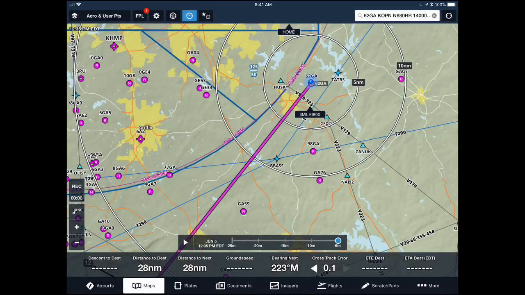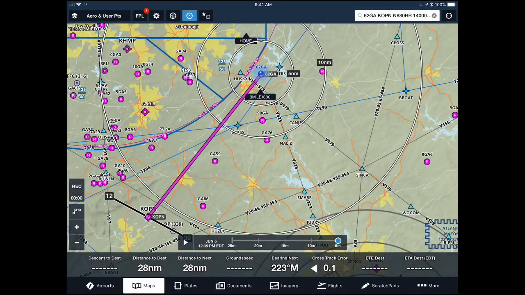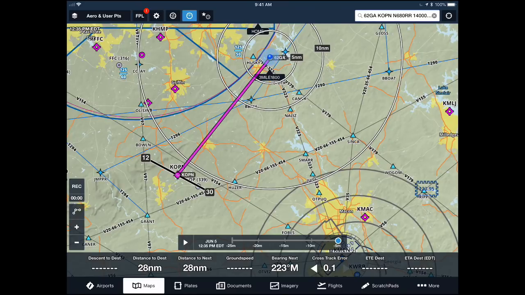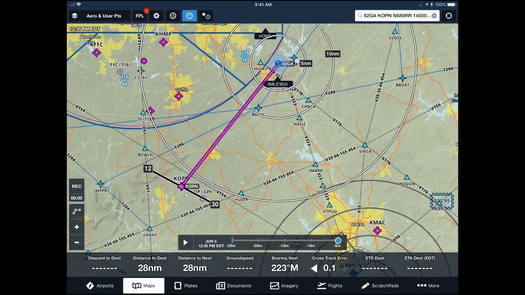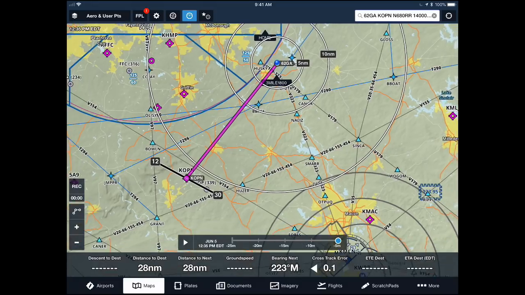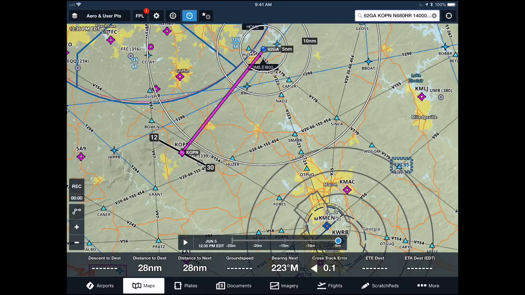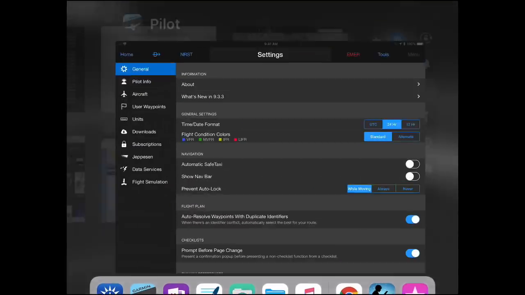So right now, I am zoomed into an area close to Atlanta. You can see I've got a flight plan here from 62 Golf Alpha to KOPN, which is Thomaston Airport. I'm mainly only bringing that up because, as you can see here, you've got Macon down here in the bottom right-hand corner, and then the area, because we're going to try to zoom in on the same area on both apps. So we're going to jump back over here to Garmin Pilot.